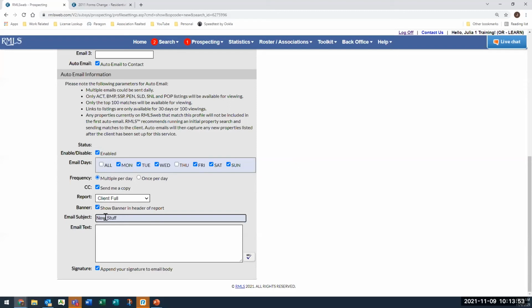But to let them know what that subject is, so that when they see it, they know that it's from you and it's safe to open. And of course, you can have any text that you want, bearing in mind that both the email subject and the email text are going to be the same thing every single time. So "here's your first wave of listings" is probably not going to be a good email subject because it's going to be the same every single time.